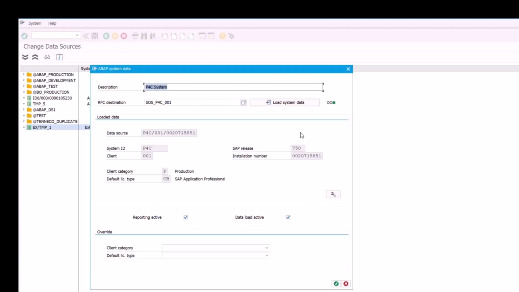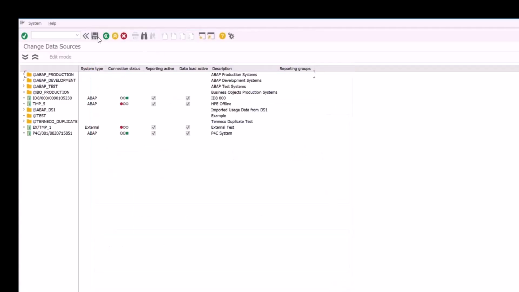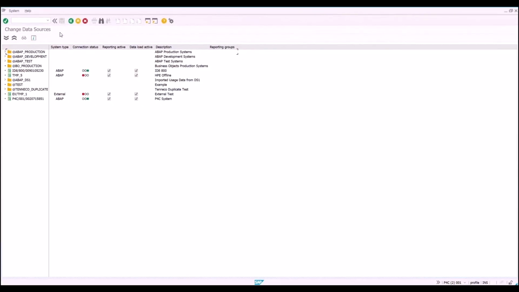As you see, all the information is furnished, which means it has not loaded the data, it just did a handshake and took the basic information of the satellite system. Now we need to click on accept and click on save so that the data source appears here.